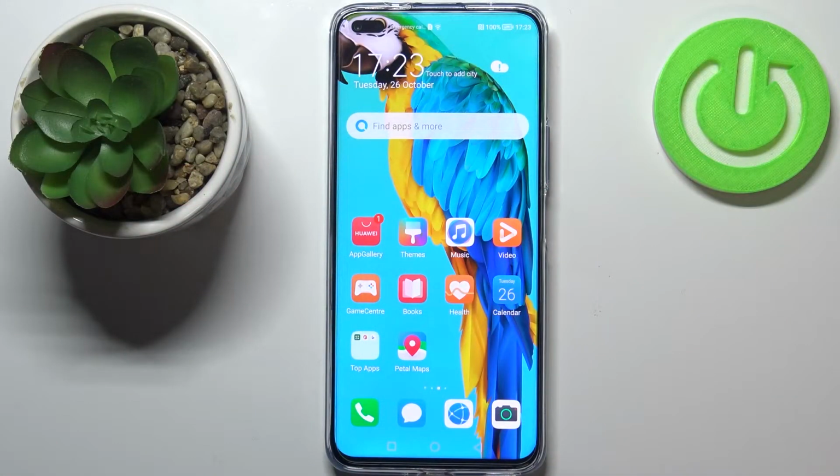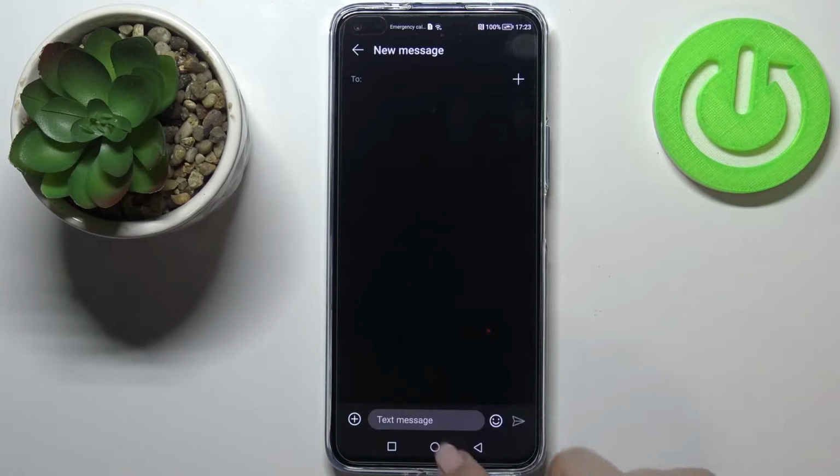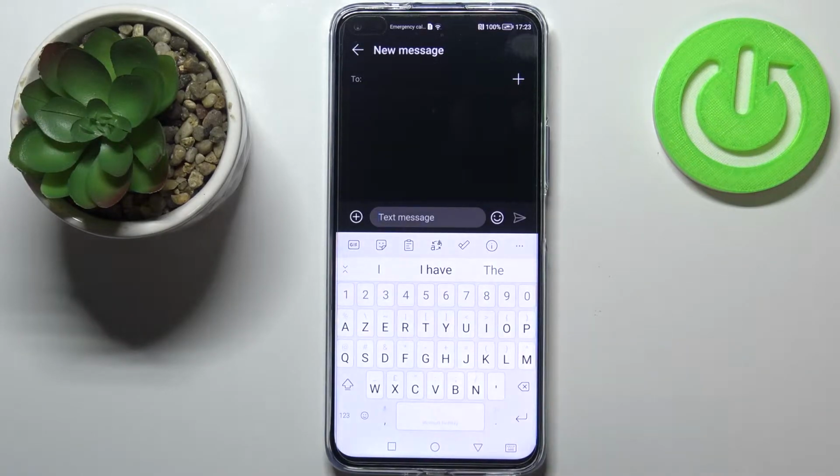Hi everyone, in front of me I've got a HUAWEI Nova 8i and let me share with you how to change keyboard language on this device. So first of all, let's open the keyboard, for example, in messages. It doesn't really matter, just have the keyboard on the screen.